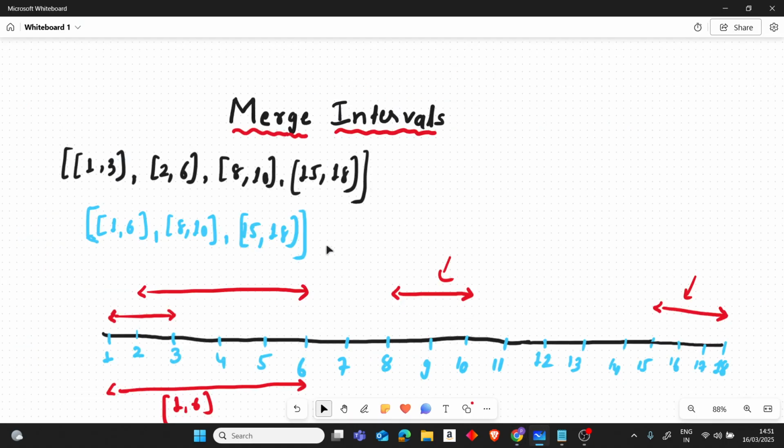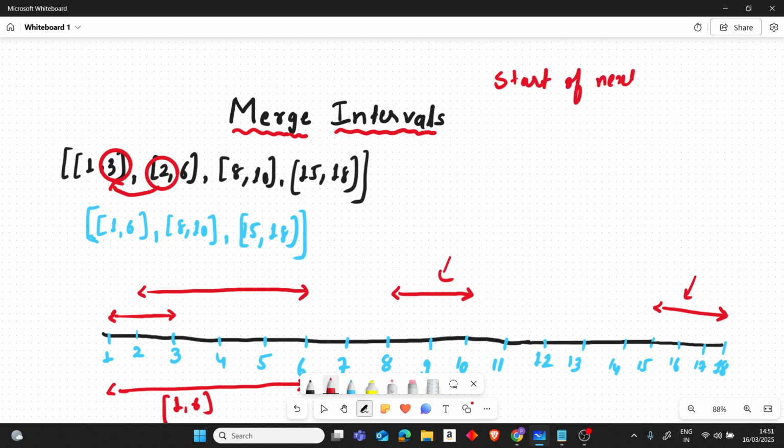Let's build the logic. The logic is a bit simple. What we will check is something like this: if the start of the next interval is less than the end of the previous one, or even equal to it, so not just less than but also equal to. Let me write that: if the start of the next interval is less than or equal to the end of the previous interval, then we can say that there is an overlap.